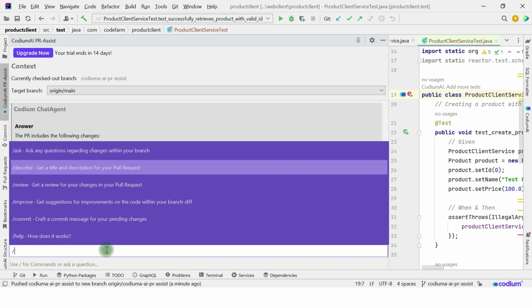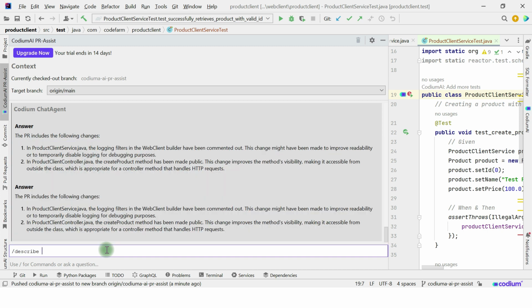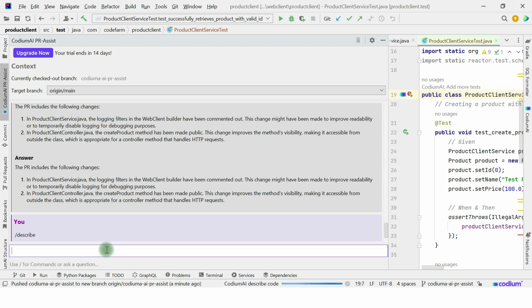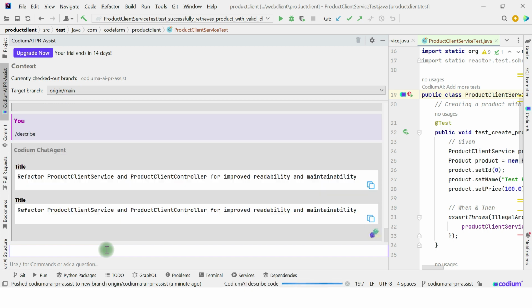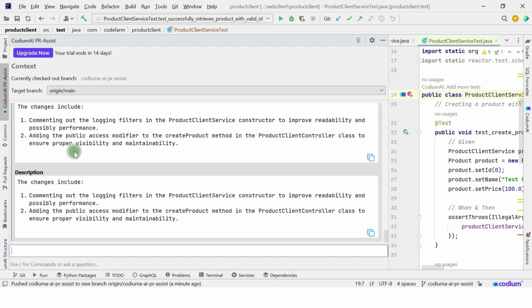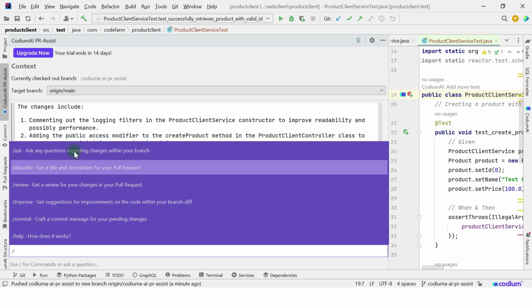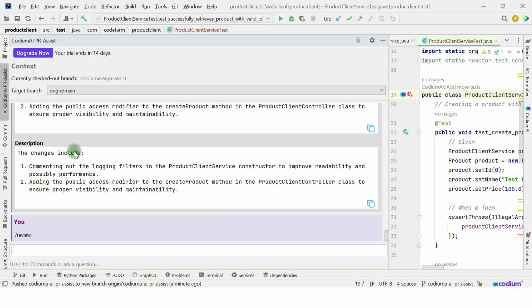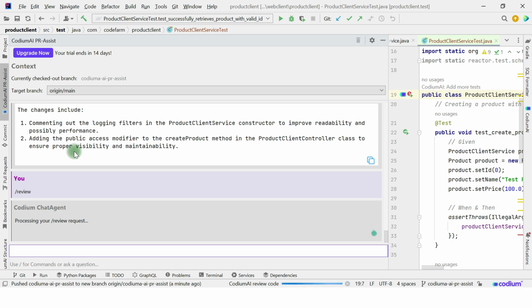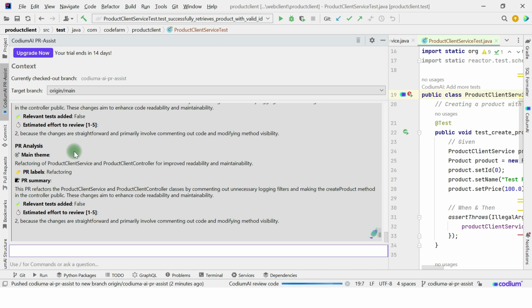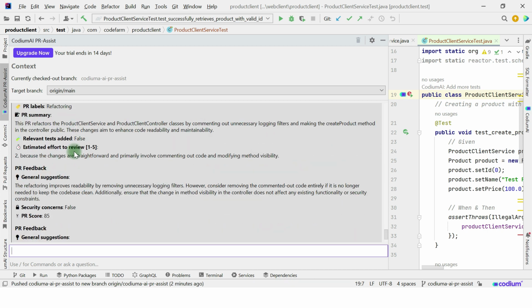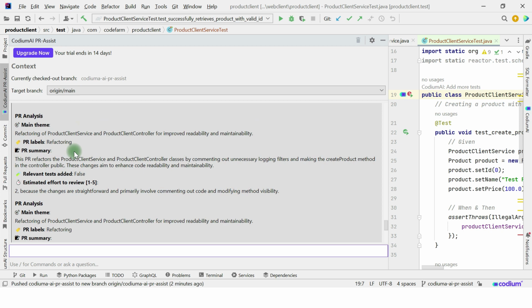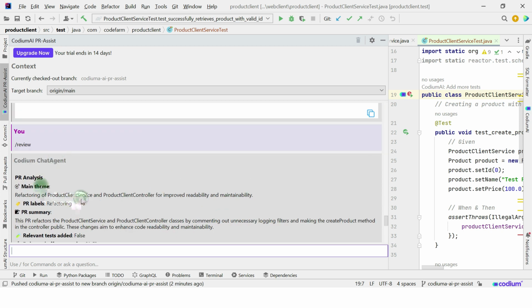Let's try another thing, describe, give a title. Refactor. But it is not giving me at the right place where I need it. So improve, review, processing your review request. Basically it is trying to review the MR that is there, so it should be pulling in there. Okay, PR analysis, refactoring of this one for improved readability and maintainability.